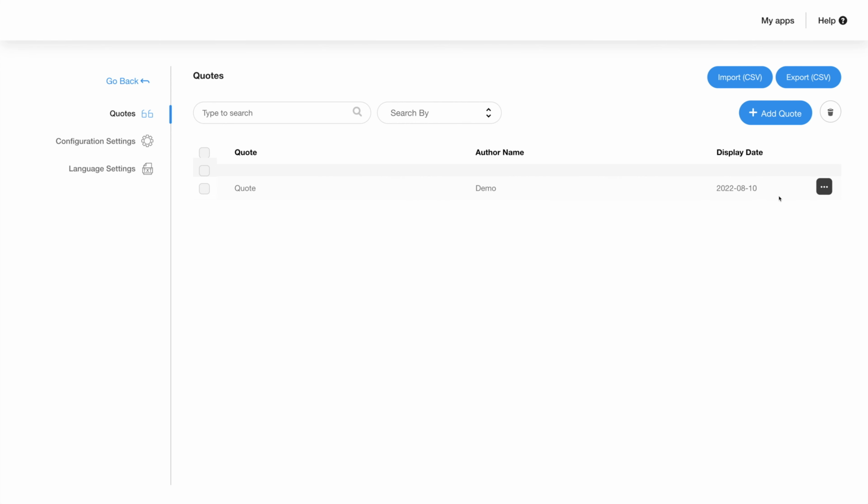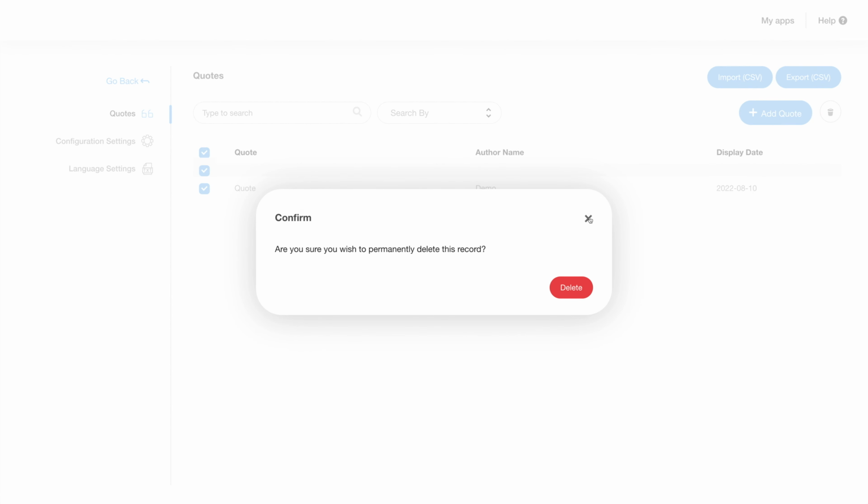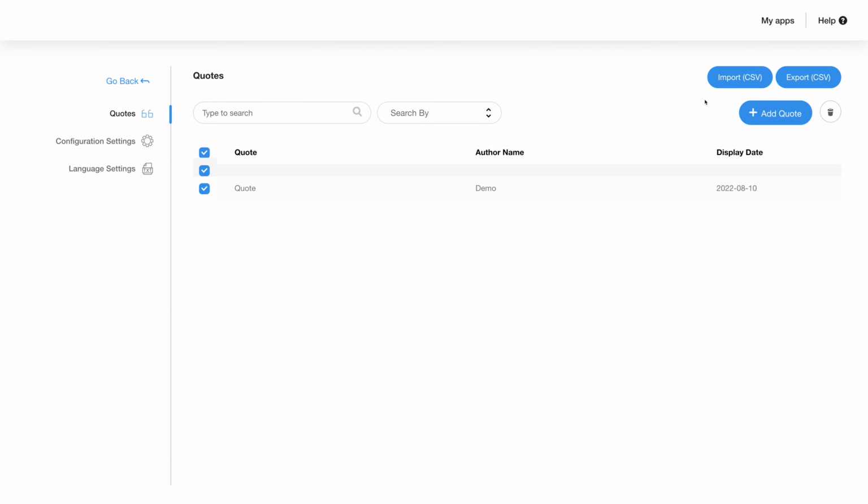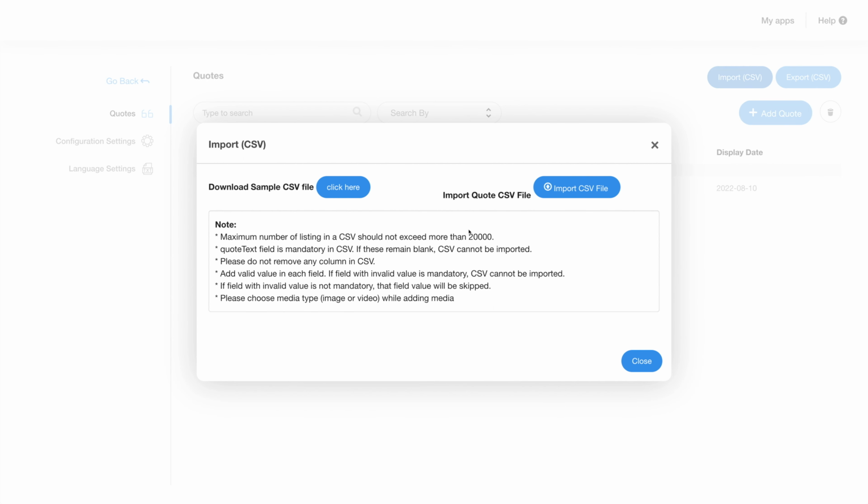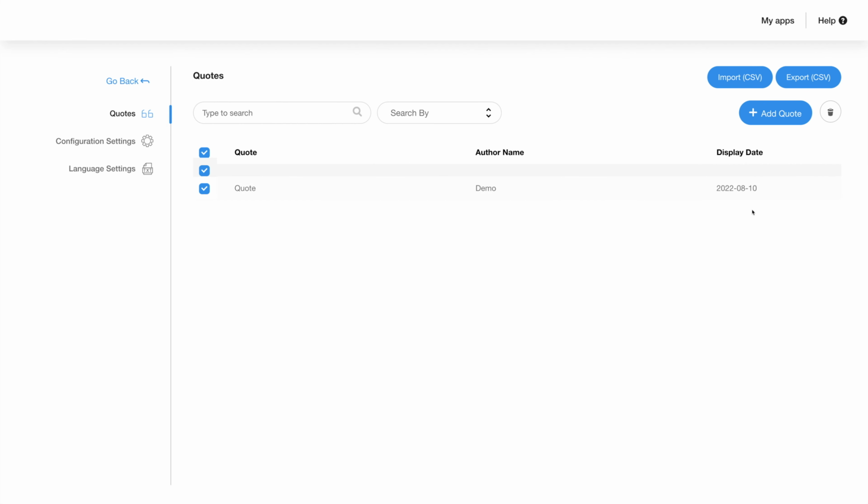You can review the quote details including quote, author name, and display date. Hover over the area here and click on the three-dot icon to view quote details, edit the quote, and delete the quote. From here you can search the quotes by author name. If you want to add multiple quotes, then click on the Add Quotes button. Click this bin icon to delete your selected quotes. Next, click the Import CSV button here to add multiple quotes listed in a single go by uploading a CSV file. You can even export your created quote listings in CSV format by clicking the Export CSV button.